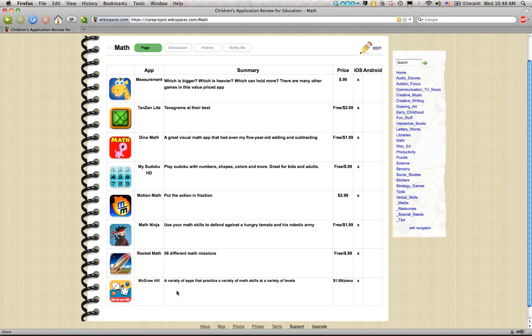Squeeze is one of my son's favorites, where it just has an octopus with one arm on each side, and you have to guess if the number is higher or lower, and the arms move as you go along, and you just find the right number on the number line. So there's lots of fun math apps out there. If you're familiar with Fruit Ninja, this is Math Ninja, and it helps you practice your math skills to defend against a hungry tomato. So a lot of fun. It makes it very engaging to learn.